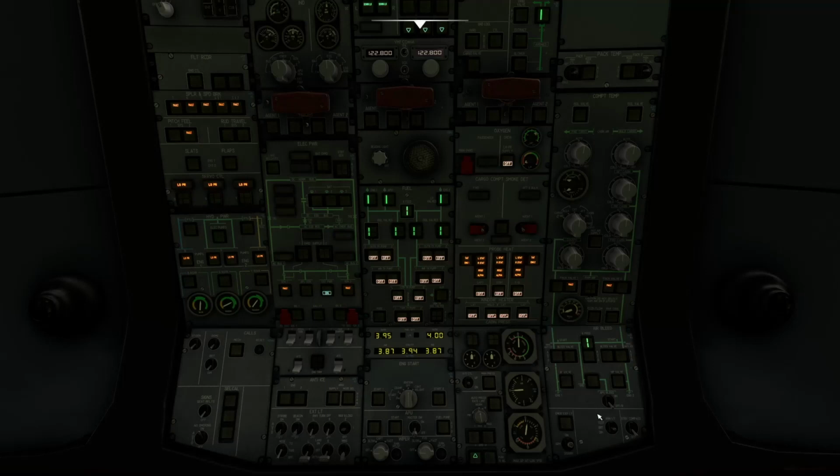Next step, check that your emergency exit is armed. Ours is armed. If it's not, it will be like that. If it is, there will be no yellow warning there. So that is good to go. Next, we can get on our crew supply and our heat systems here.